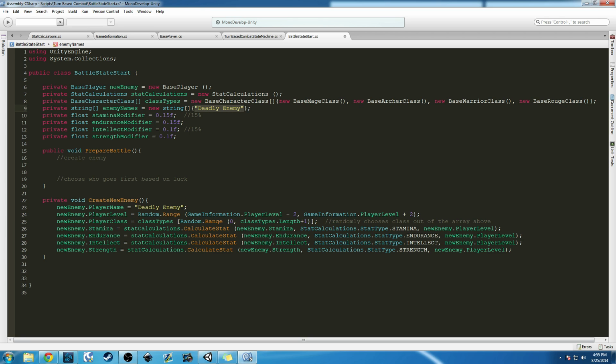I'm actually going to copy that. We can do a comma, and I'm just going to paste a few so that we have something to play around with. So we can do deadly enemy, fierce enemy, subtle enemy. I don't know. What's another one? Powerful. That works. You don't have to do that. You can come up with named mobs if you wanted to.